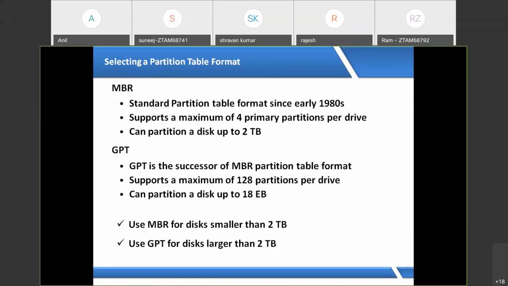GPT will have 128 partitions, and all will be primary partitions. MBR can support up to 2 TB, whereas GPT can support up to 18 exabytes. If you want, please note this down or take a snapshot of it. To manage our NAS and SAN, we use the tool iSCSI.